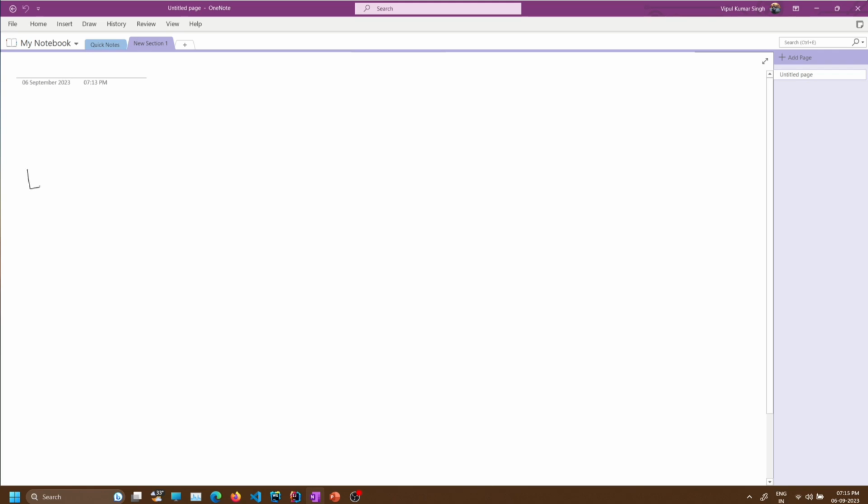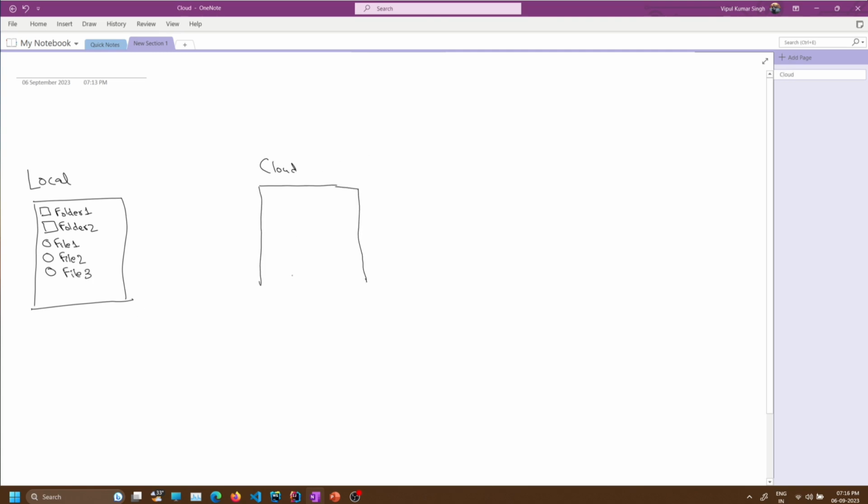Suppose in your local system, in your PC or laptop, you have a directory. And in that directory, there are multiple folders, like folder 1, 2, and some files, let's say file 1, file 2 and file 3. Now, you want a backup of this data, so you upload it to cloud. In Git, we use the term push, which basically means to upload or sync the data. Now after the sync, all your files and folders will have a copy on the cloud.